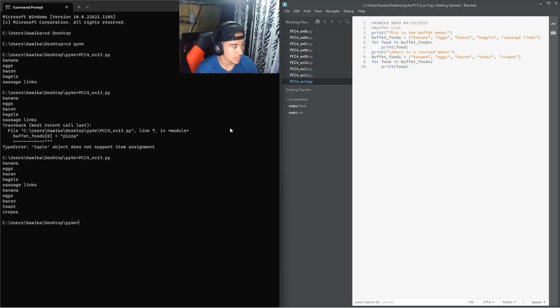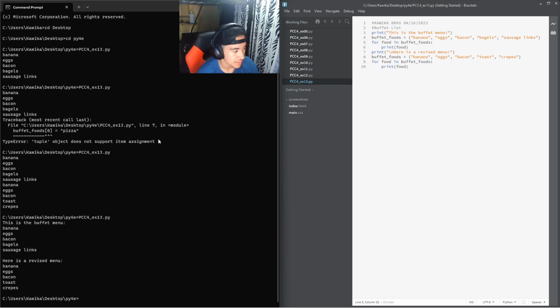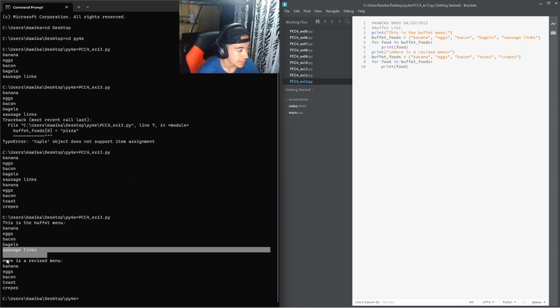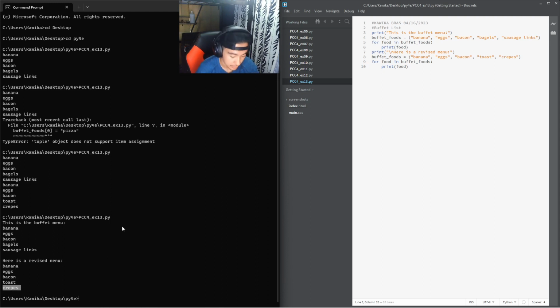So now when we save this and run it, it should be a little bit easier to read. This is the buffet menu, and it gives us our original tuple: banana, eggs, bacon, bagel, sausage links. And here is the revised menu: banana, eggs, bacon, instead of bagels we have toast, and instead of sausage links we have crepes. So that has been exercise 13.